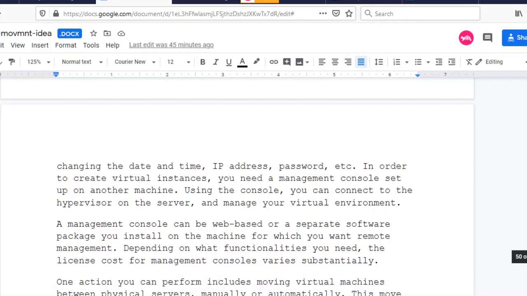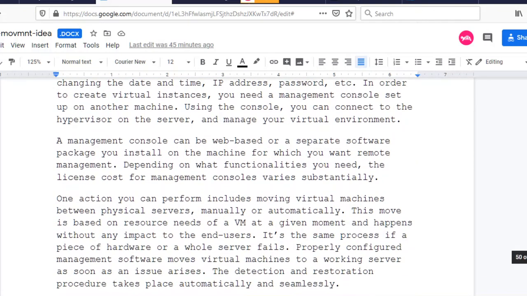A management console can be web-based or a separate software package you install on the machine for which you want remote management. Depending on what functionalities you need, the license cost for management consoles varies substantially.